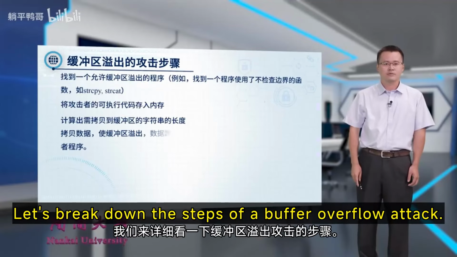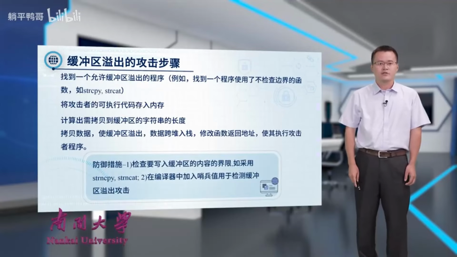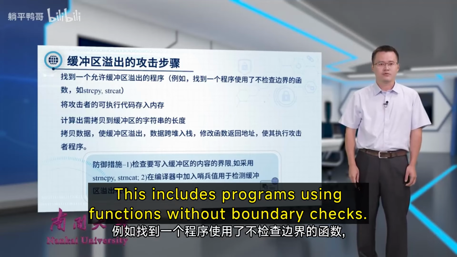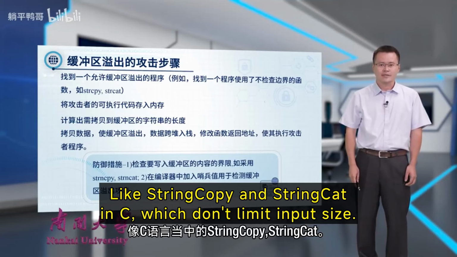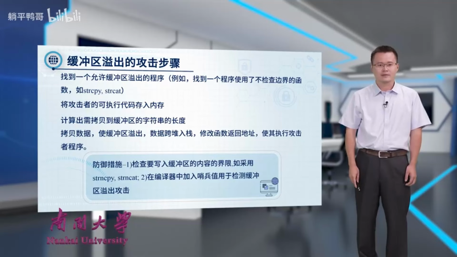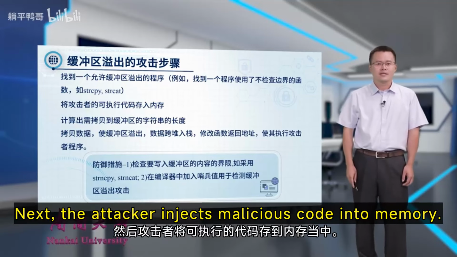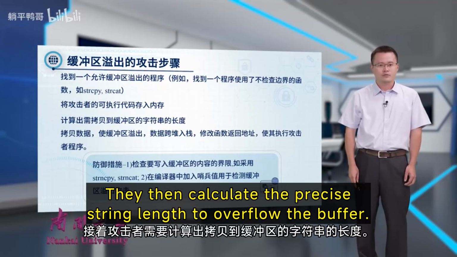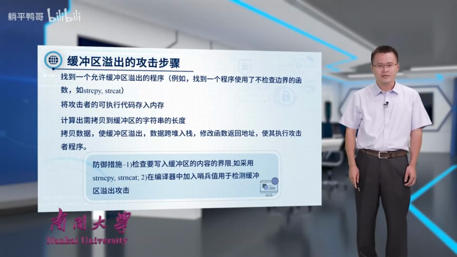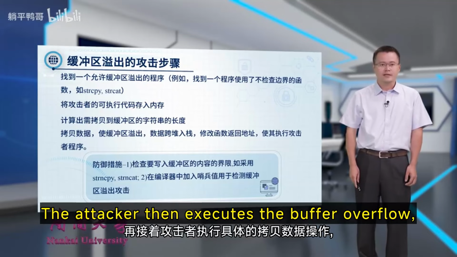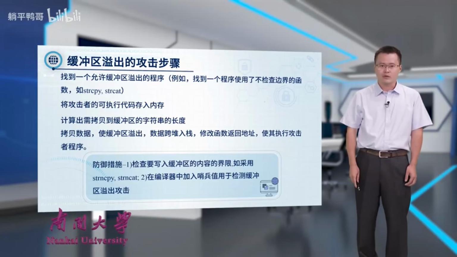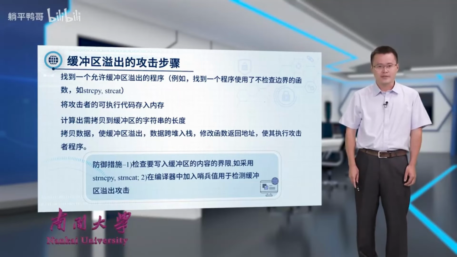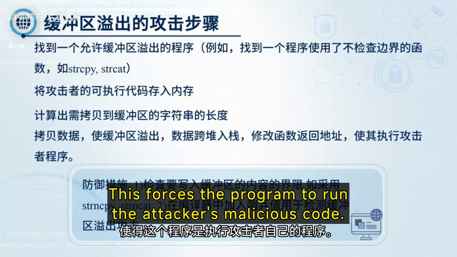Let's break down the steps of a buffer overflow attack. First, the attacker locates a program vulnerable to buffer overflow. This includes programs using functions without boundary checks, like string copy and string cat in C, which don't limit input size. Next, the attacker injects malicious code into memory. They then calculate the precise string length to overflow the buffer. The attacker then executes the buffer overflow, overwriting data beyond the buffer and altering the return address. This forces the program to run the attacker's malicious code.